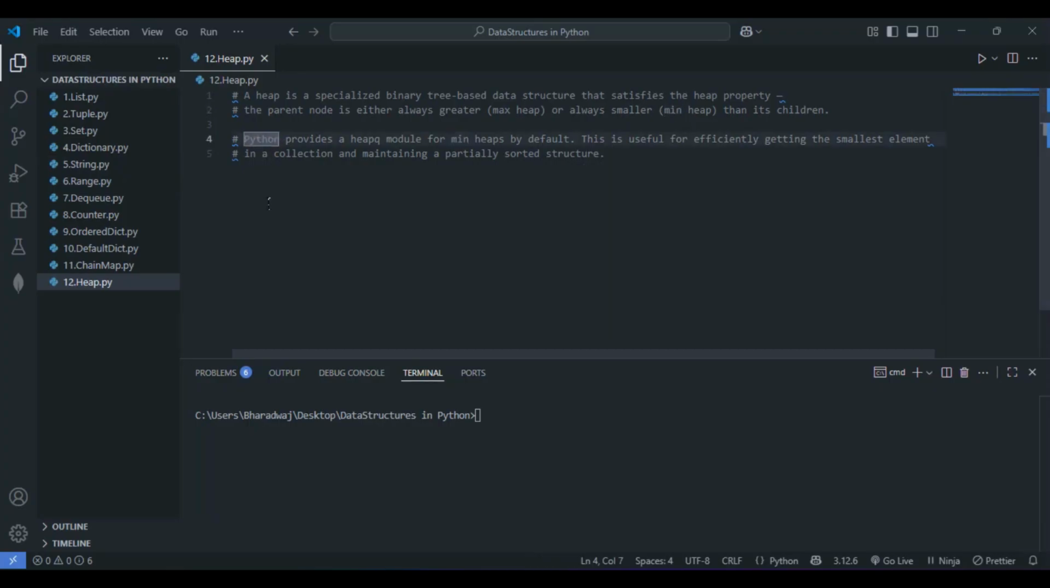So here we have one more important point regarding the heap. Python provides a heapq module. This is very important. Till the previous topic, chain map, these five topics, especially 7, 8, 9, 10, 11: deque, Counter, OrderedDict, defaultdict, and ChainMap. These basically came from the collections module, right?